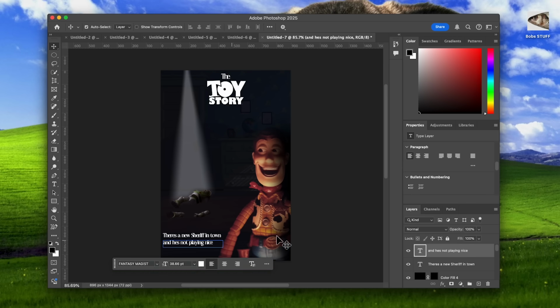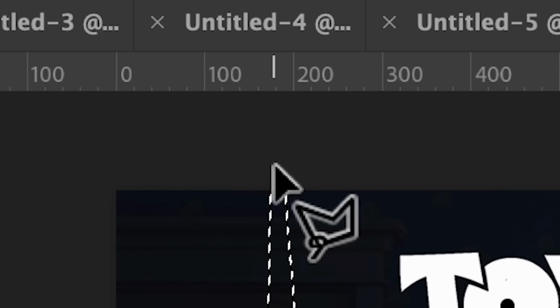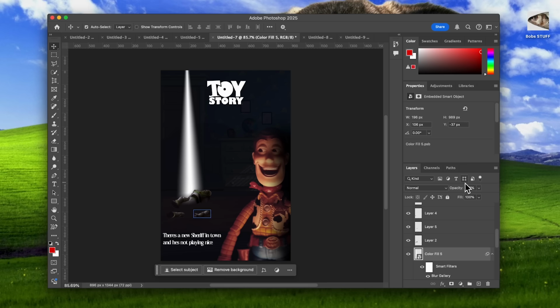You know what I've just realized? That light beam looks horrendous. Let's try again, but slightly thinner. Okay, now that looks so much more realistic.